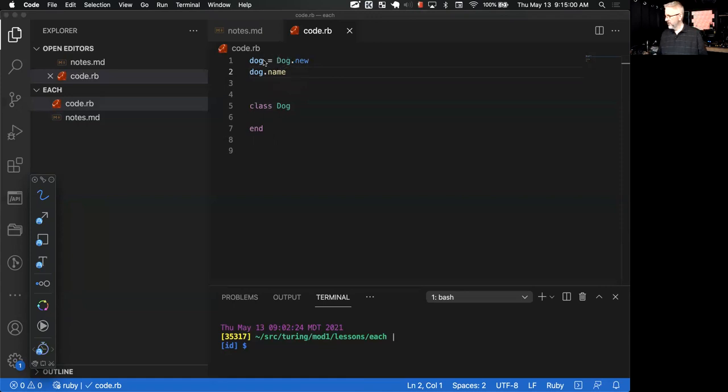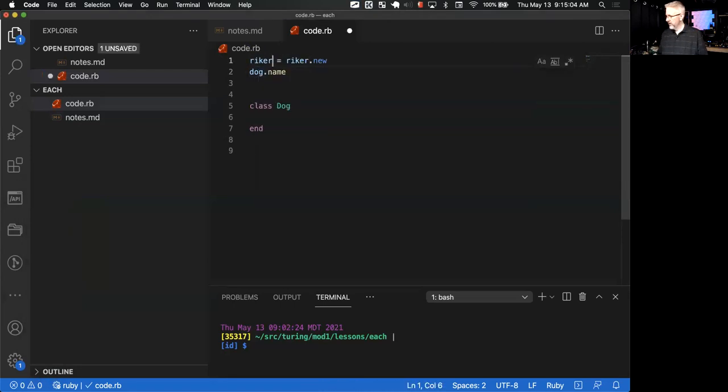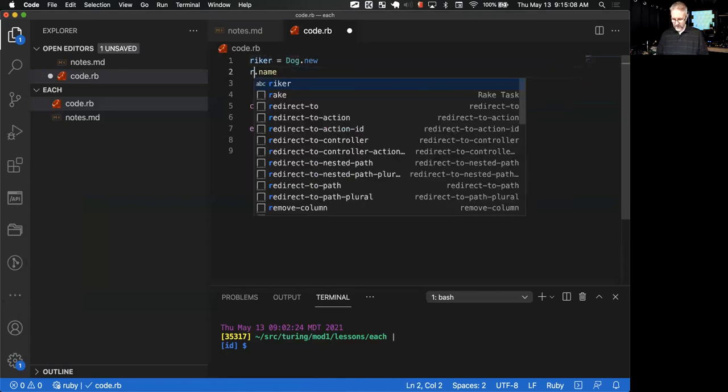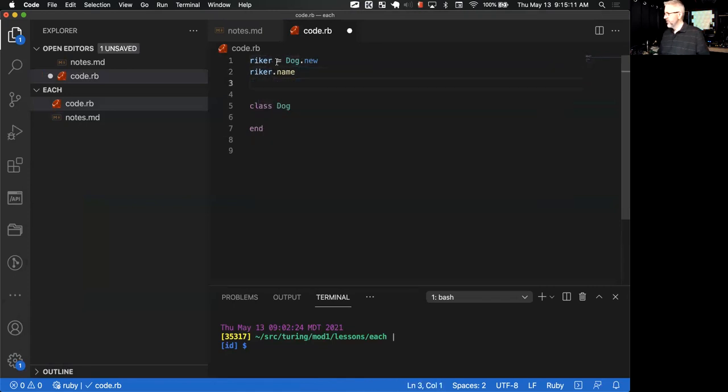Just for the sake of clarity here, I'm going to change this to be Riker. I want this one to be dog, and we want this to be Riker. So in this case, it's saying, okay, you want me to call Dog.new, but I don't even know what Dog is yet because the class of Dog is way down here. And this is typically why at the very top of our Ruby files, we would do those require statements, because the require is going to say, hey, go learn about that Dog class and then come back and carry on from here.